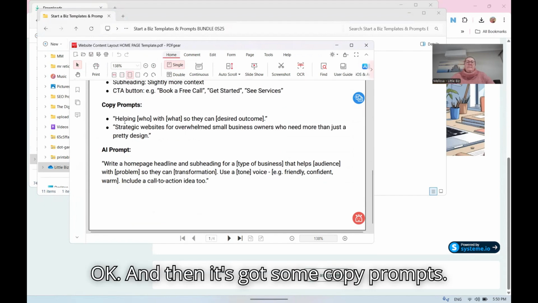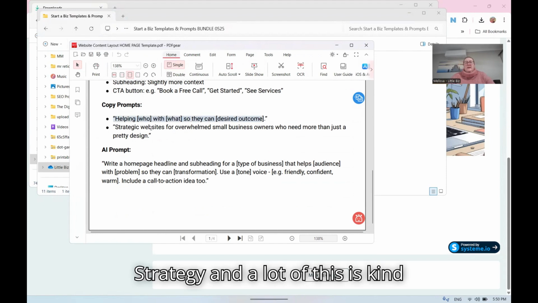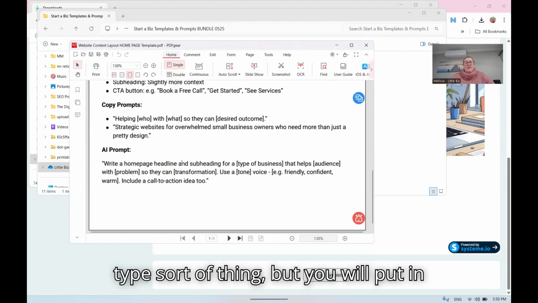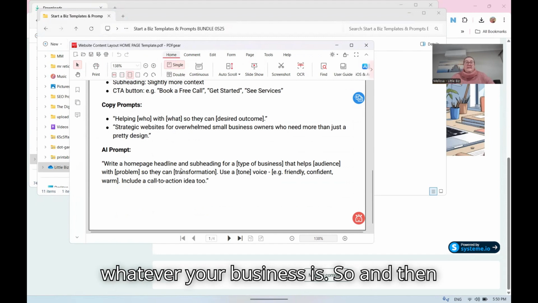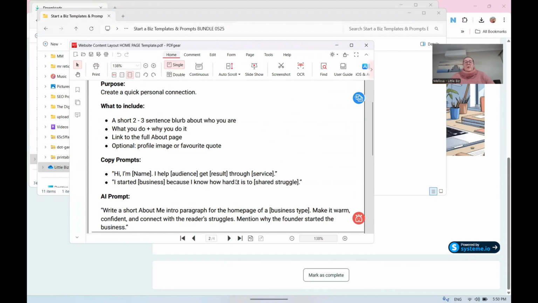And then it's got some copy prompts, like helping who with what. A lot of this is based on website VA type work, but you will put in whatever your business is. And then I've put some AI prompts in for you.